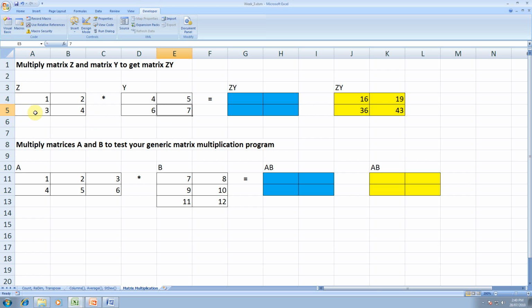So 3 by 5 plus 4 by 7, and this is output into here. We continue in this fashion until we have filled all of matrix ZY.